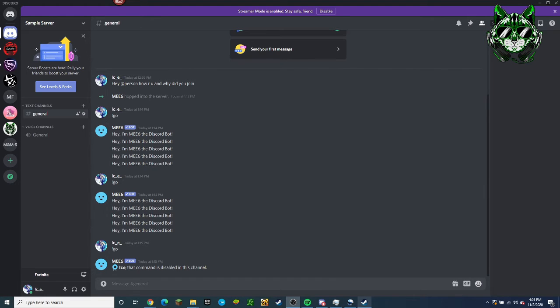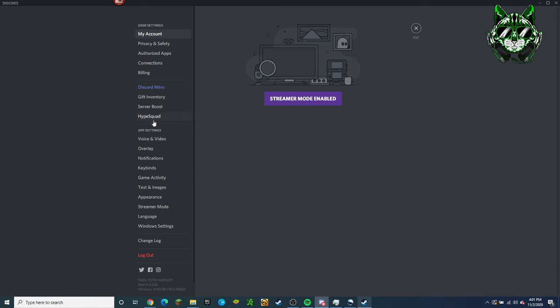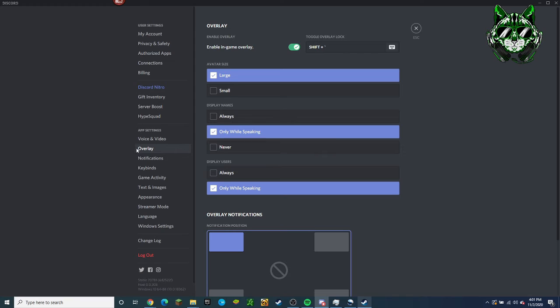But right now we are going to go over Discord overlay. So first what you're going to want to do is go down to your settings. You're going to click on user settings and then go to overlay right over here. So you're going to want to have this on. If it's off like this, turn it on.